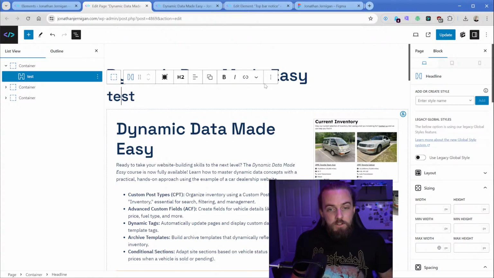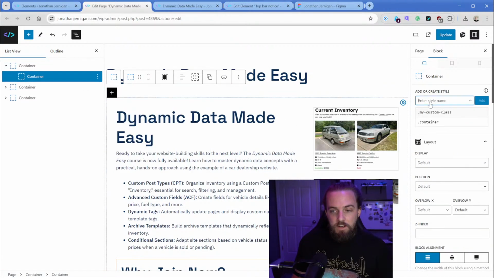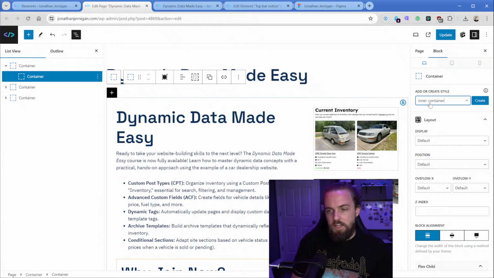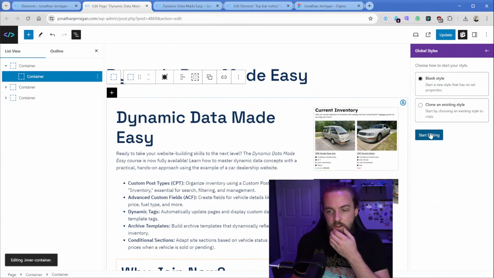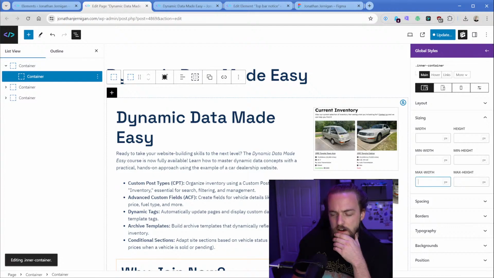But then what I would generally do, let's get rid of this headline. Then what I do inside of this one is I'm going to attach a class called inner container, and then blank style again. We're going to go to sizing and our max width. Why don't I have a global max width here?